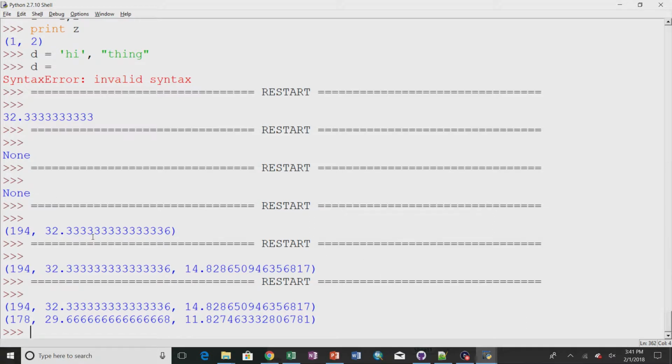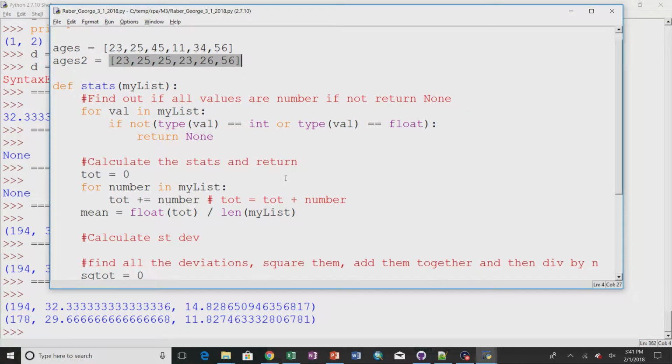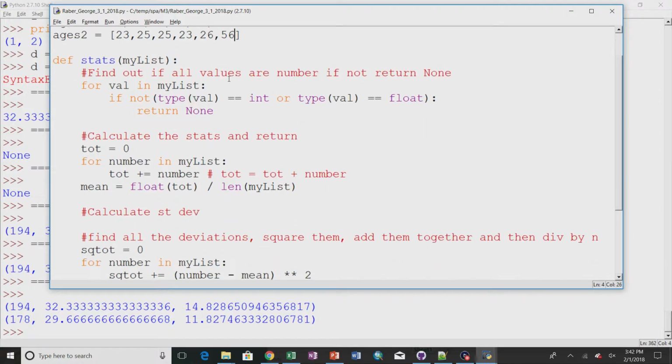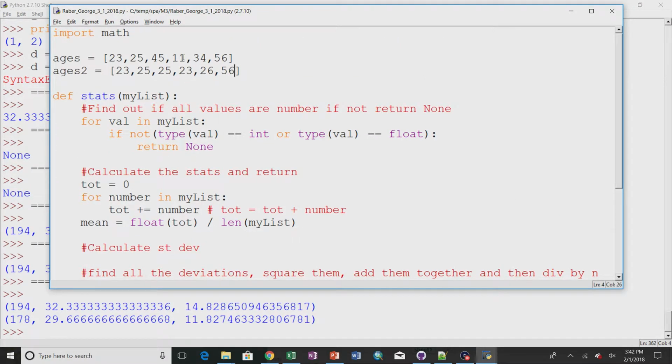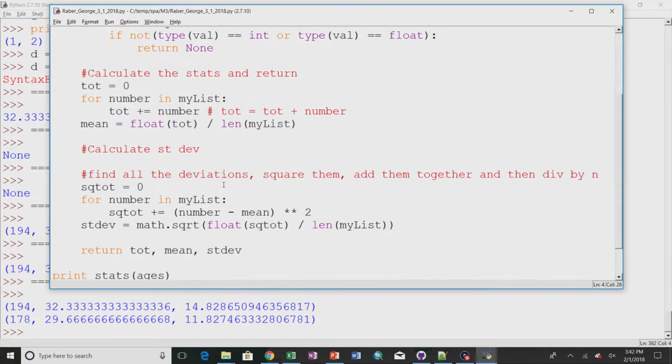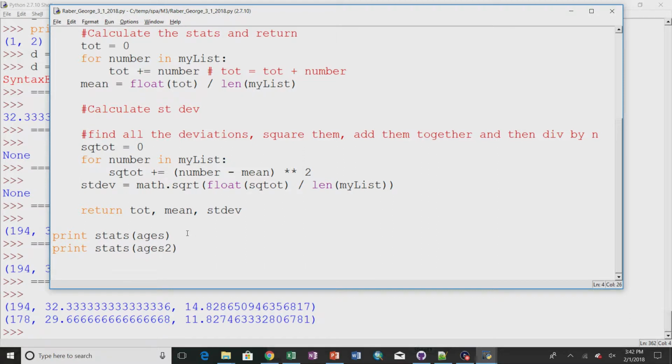In the first one, the sums are different. In the first one, the average is 32. The second one, the average is 29. But look at how the standard deviation got smaller. Even though the range is the same in those sets of numbers, there's less variation. These numbers are almost all right around 25 and 23 and 26. But there's one older person, one that's 56, whereas that's not so much of an outlier here. So that was printing the mean and standard deviation.